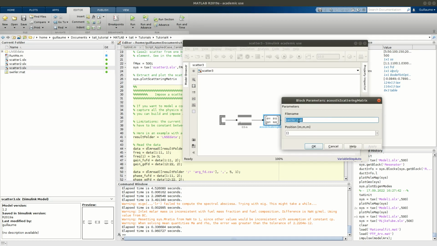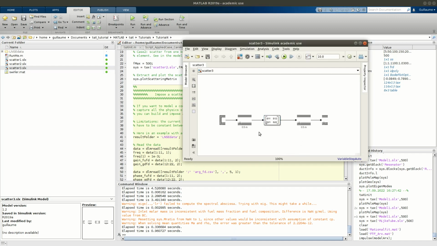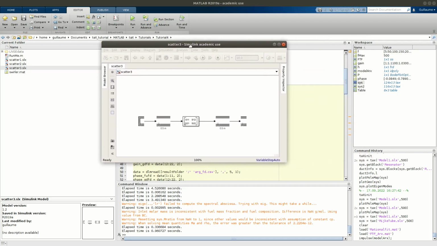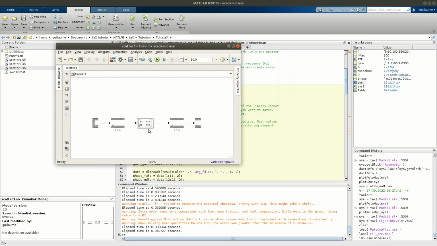So again, it's simply a mat file that you need to provide. We'll see in detail how to build that. One limitation is that it's an acoustic scattering matrix, which means that between the upstream and downstream, you need to have the same mean values. So how would you do that in practice?